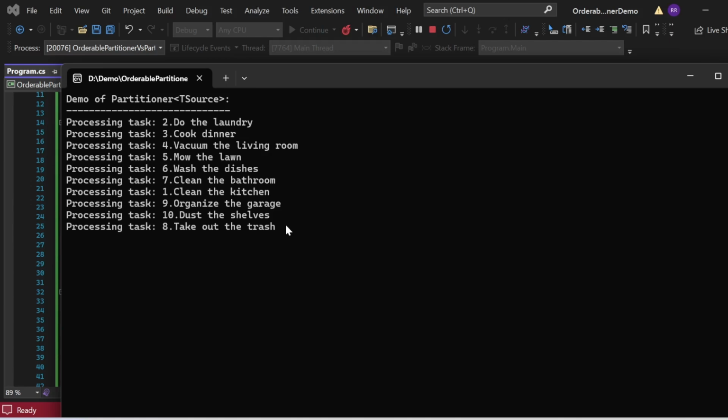Overall, we need to keep in mind two key points. Number one, whenever we use this partitioner, it's just going to provide parallel execution. It means tasks are going to be handled concurrently. Number two, no guaranteed order. It means the sequence of task processing isn't guaranteed.